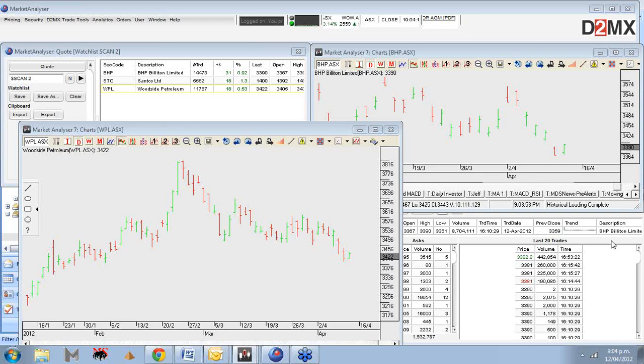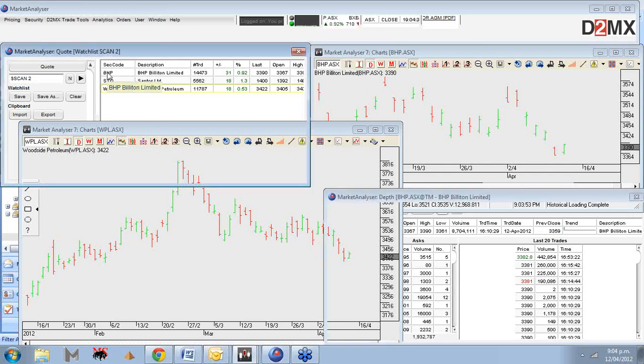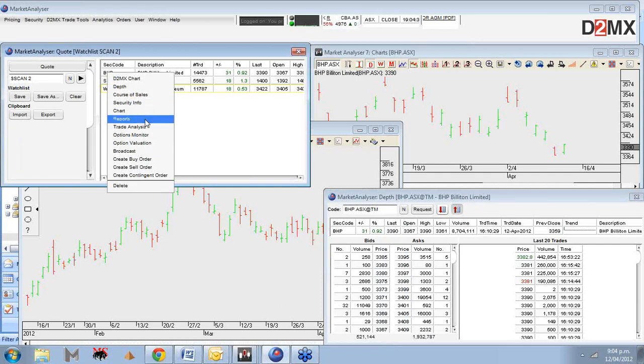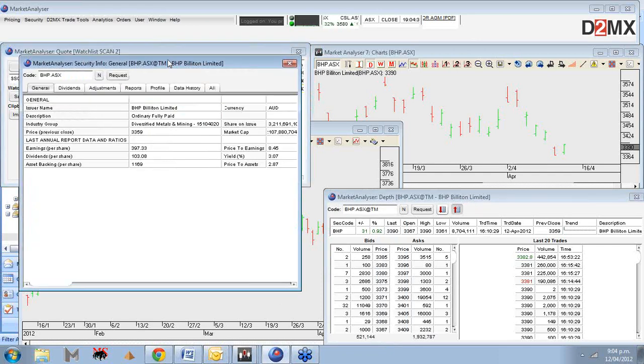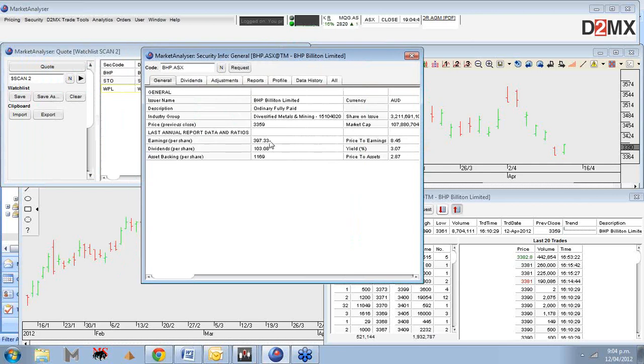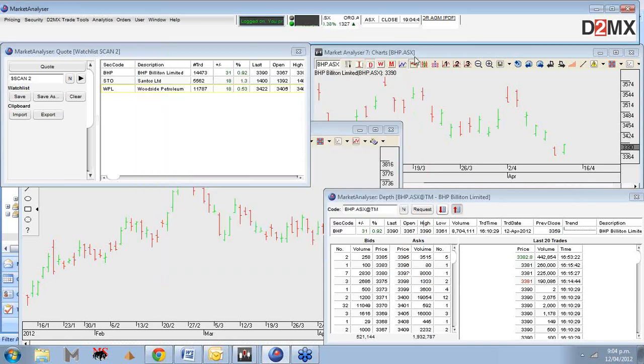Stuart asks a similar question: can you right-click on the scan stock and then use the D2MX trade tools to undertake further evaluation before moving to a watch list? Not directly out of the analyzer you can't, but from the watch list, once you've created it and saved it as scan 1, you can then take a look at any information about it. So you could look at the security info and see whether the company is profitable, earnings per share are positive, dividends are positive, and see that before going any further with the share. The best trick is to move it into the watch list, and then from the watch list you can do your analysis from there.